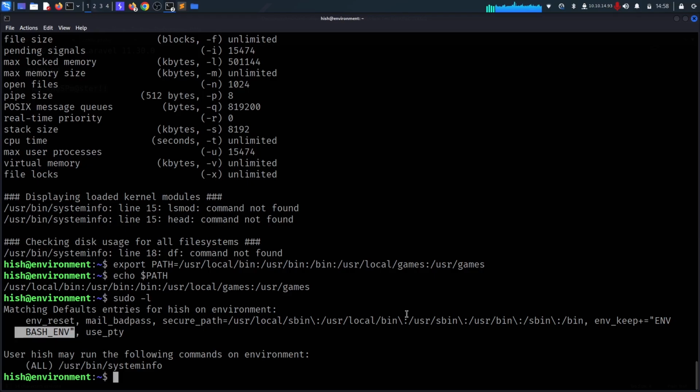Since the sudo configuration was meant to keep the BASH_ENV, which is a variable that tells the bash which file to run before executing any command, what we can try to do is create a .bashrc file that gives us a shell, and then we're going to set the BASH_ENV to point to our own malicious file we just created. And let's see how that is going to give us access.